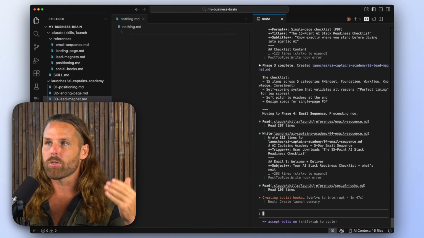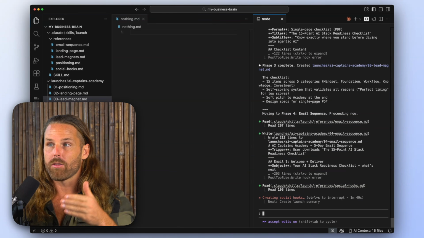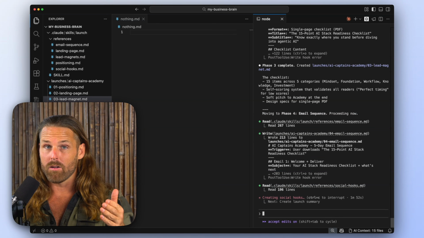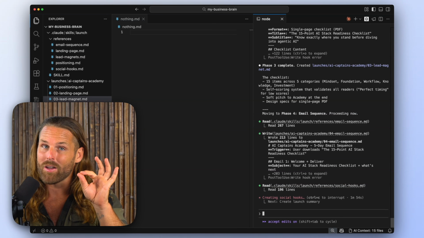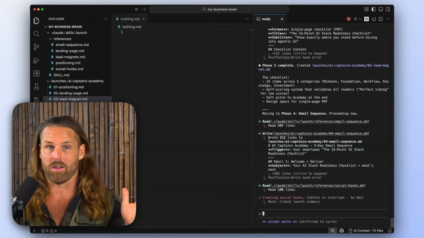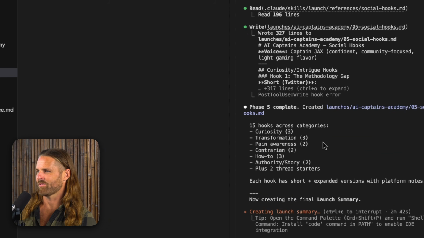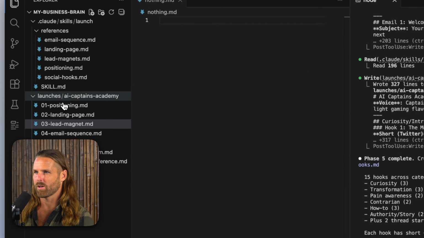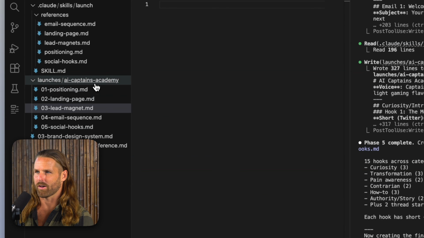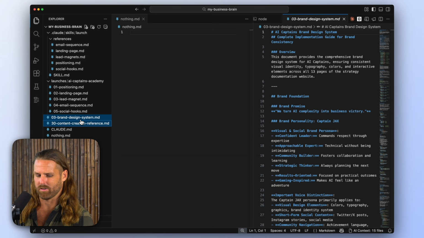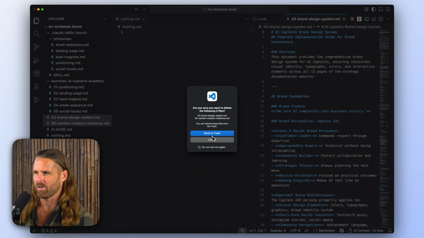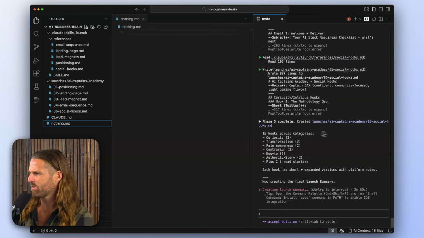So if you create the right Claude Skills, and you have a really good ClaudeMD file, and your context engineering is on point, then you could automate everything that you do in your whole entire business. All right, it's done. And now it's just creating a summary, and we have the whole launch here inside of this folder. Pretty neat. I can delete these old files from the beginning because that's all now in ClaudeMD.